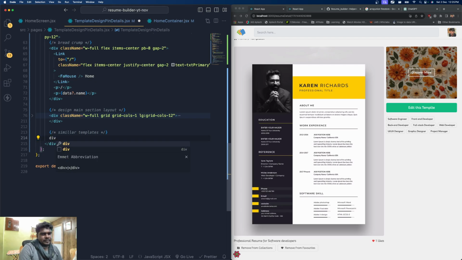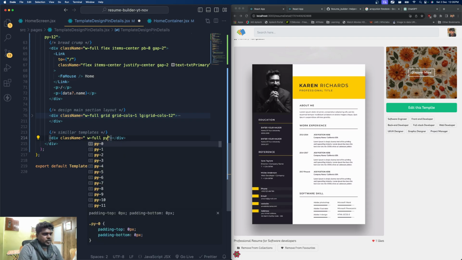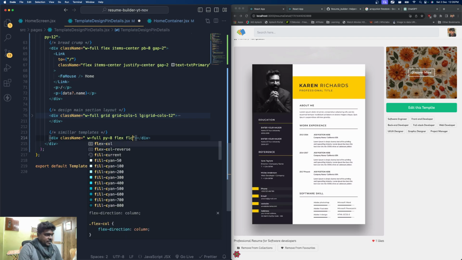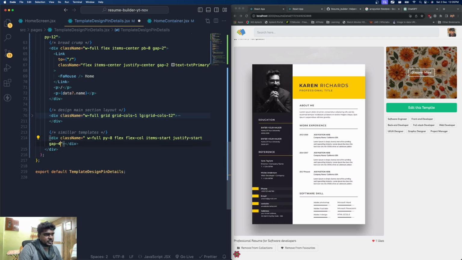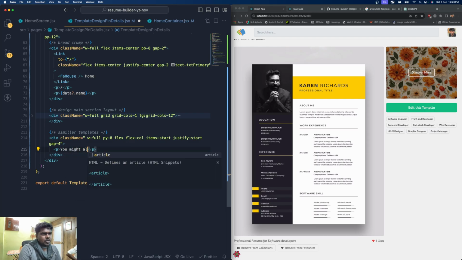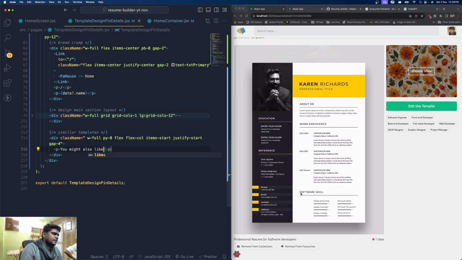So I'm going to create a div. For that div, the width is of course going to be full, and padding top and bottom is going to be 8. Let's increase the space top and bottom, and flex column, items in the starting position, and justify the content in the starting position, and the gap between is 4. And I'm going to get a paragraph tag and say "You might also like".